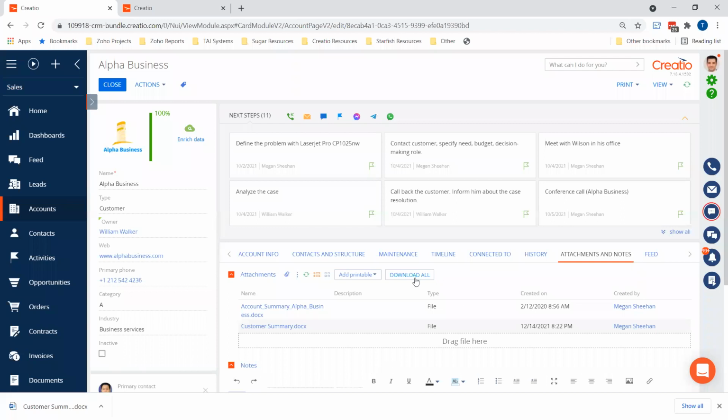I do have this one installed as well. So you can see I have this download all button here that you may have never seen before. That's where it came from. And so I can click that and it will download all of the attachments for this particular customer or account.